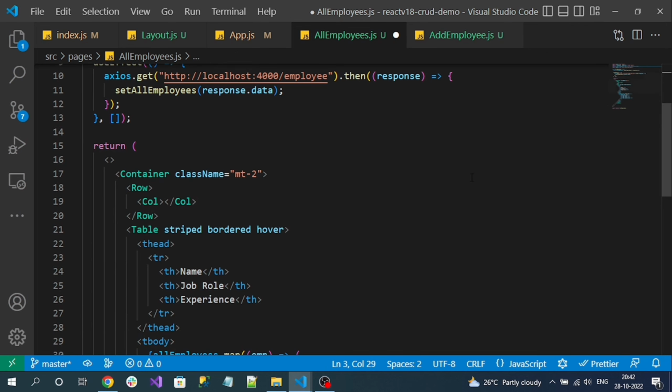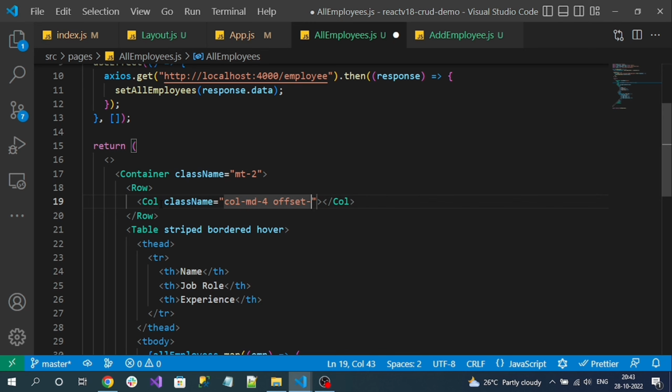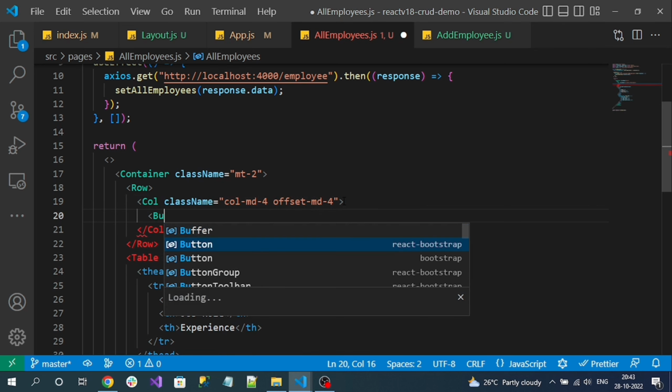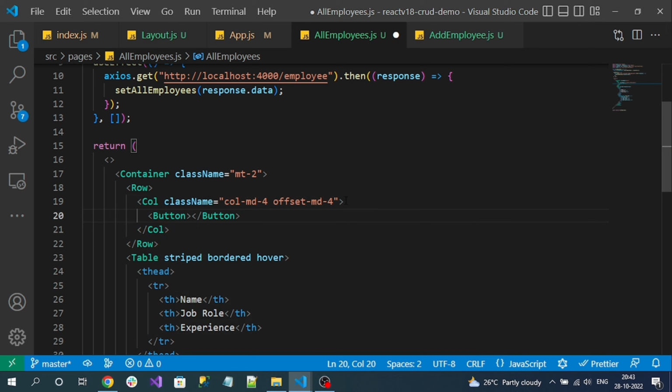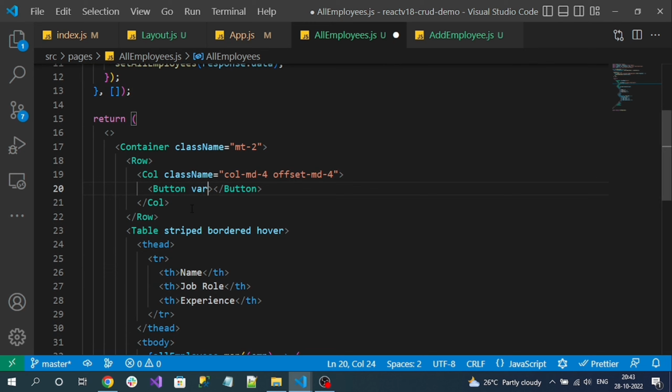Let me add some styling, MD4 offset MD4. Now inside of this column let me add my button. Let's check whether button is imported or not. Imported, fine. So variant equal to primary and type equal to button.